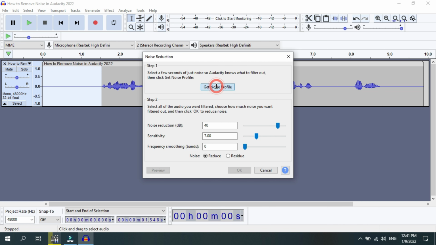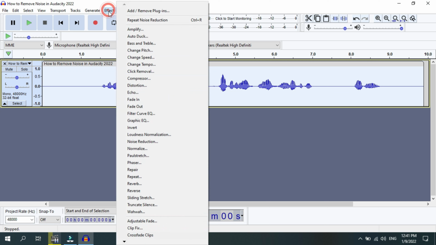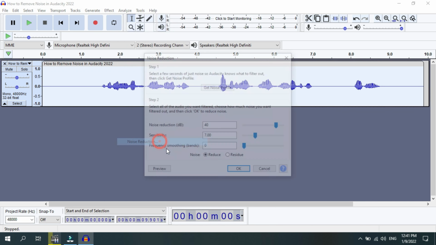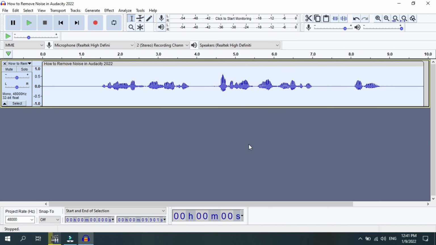Get the noise profile. After that double click, select all, and come in the effects, and also come to the noise and make OK. After OK, that's watch the removing.